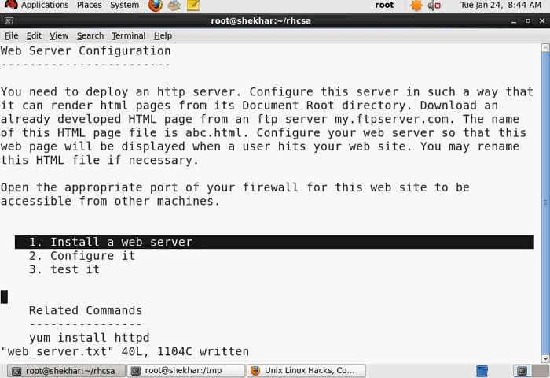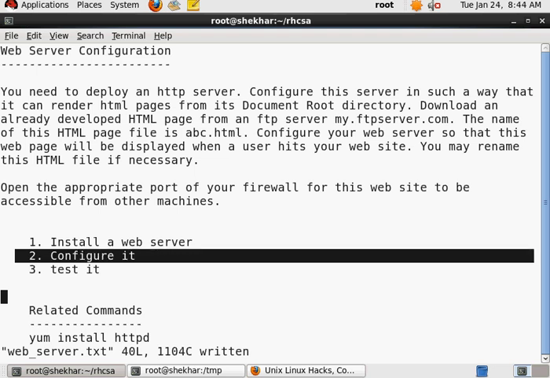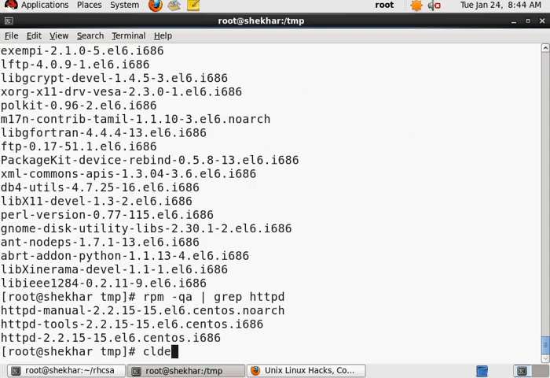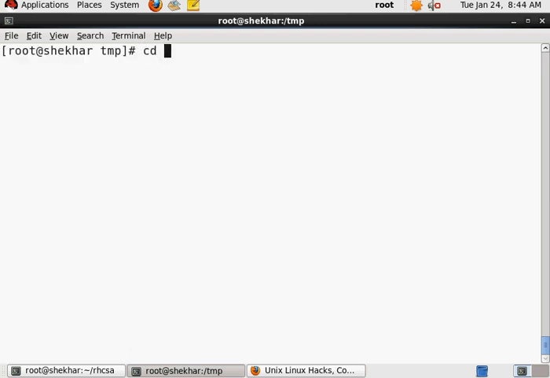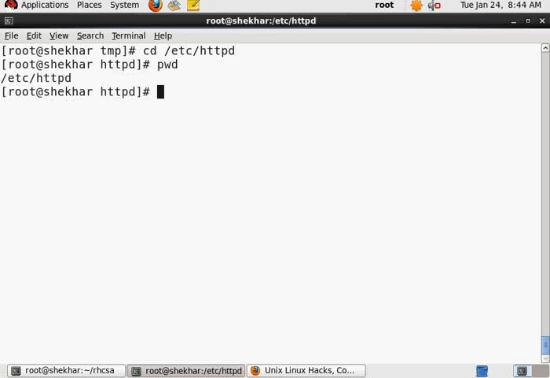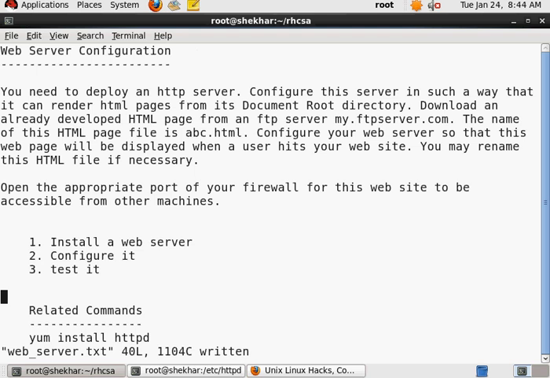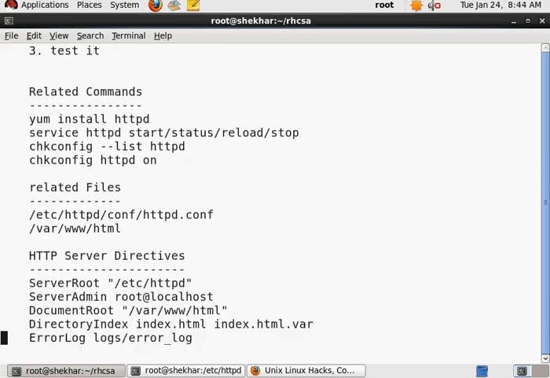Install a web server. Now we need to configure it. All the server configurations are done using server configuration files. So we need to know where the server configuration files are. Now for HTTP, the main directory is this. All the server configuration or all the web server related files, directories, logs, everything is under this directory. So this is what we call the server root directory, and that is what I have listed over here.